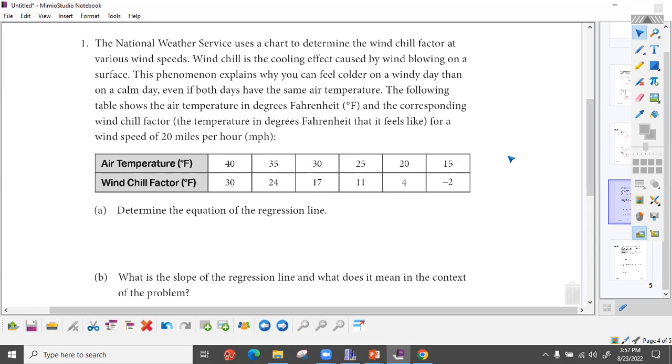So we're going to input this information. We need to understand that our independent variable X is the air temperature and our wind chill is our Y. Agreed? When we're putting it in, this is going to be our L1 and this is going to be our L2. Typically, we let L1 be our X values and L2 be our Y values. Still with me?